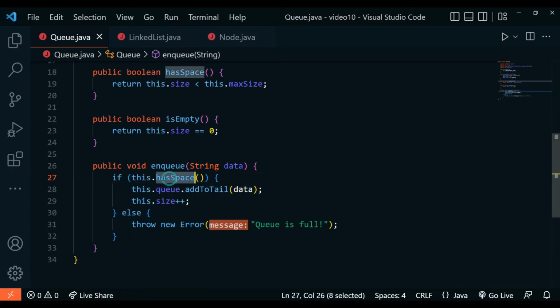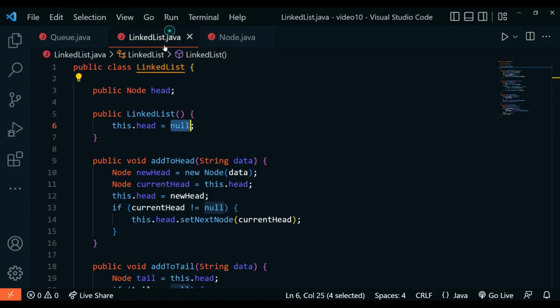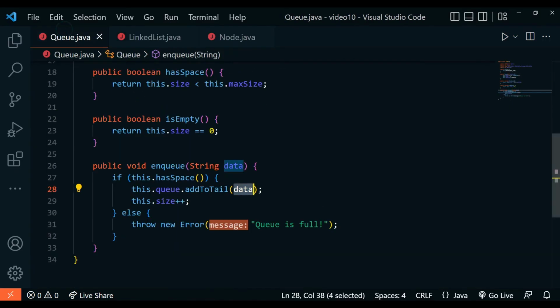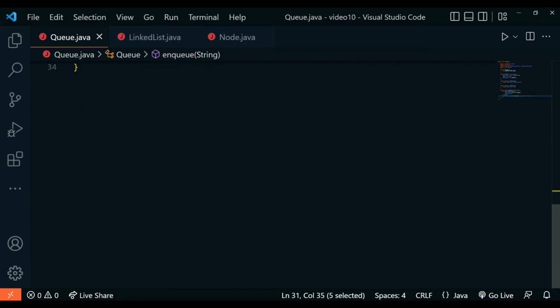And enqueue is to add things to the end of the queue, and we'll first look at the size, let's say if it's a bounded queue, and we'll just say this dot queue add to tail method, which is over here, and we're just adding it to the tail, and you can see that we put in the data and then we increment the size. For instance, if the queue was full, we'll just throw an error message saying that the queue is full.